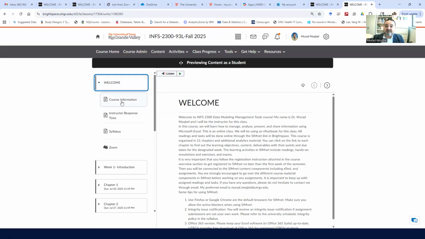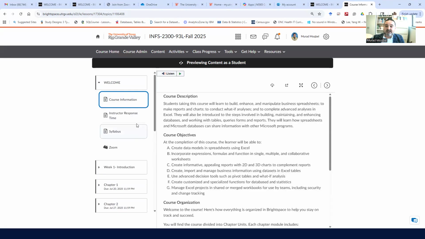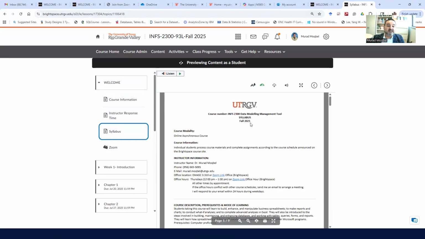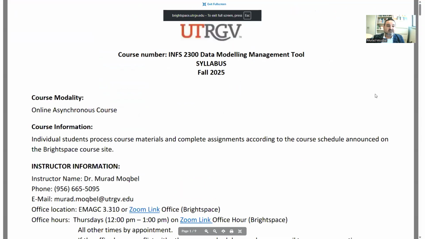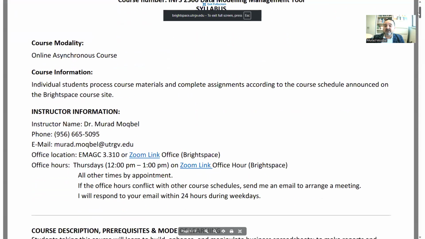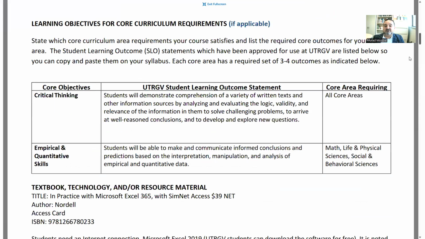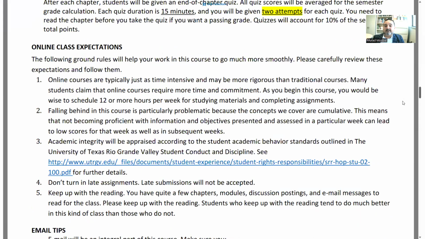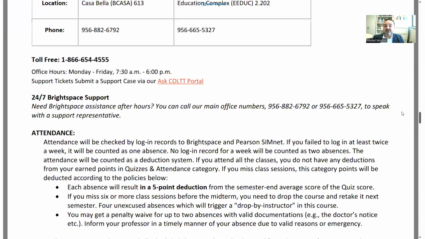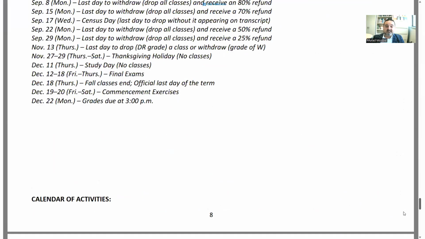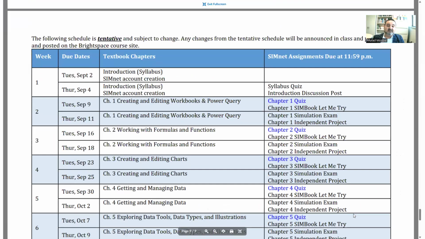So in the welcome, I have course information. I have the syllabus, which is a very important aspect of this course. The syllabus is provided to you here. It has all the information that I mentioned and more details for you. I want you to read it very carefully before you take the quiz, because there are some details about policies, late assignments, and so on.